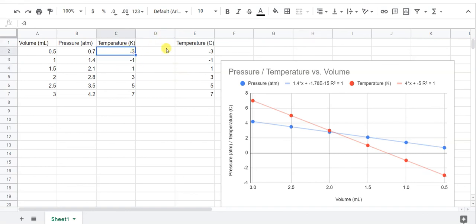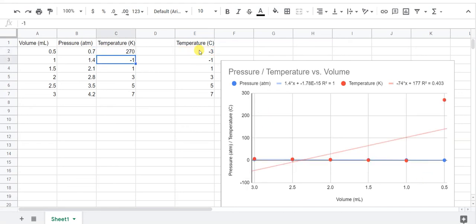So I could press equals, select this cell, and then to convert to Kelvin, you add 273, then press enter. And so I have a formula now that takes this value that I measured and does the math for me and converts it into Kelvin.